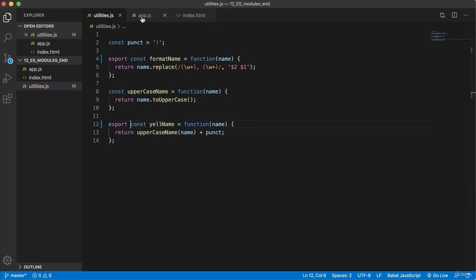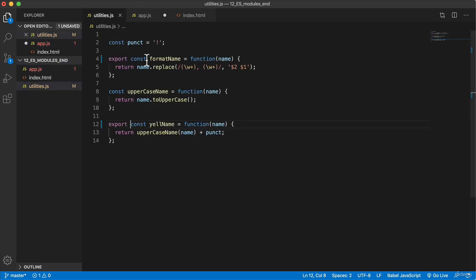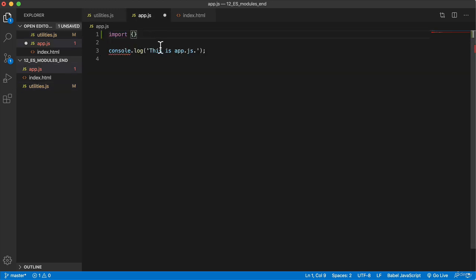Now, let's take a look at how we would import those. So I'm going to put the import statement up here at the top. So the keyword is import, very simple. And then inside of curly braces, this is where we put the things we want to import from the file or module that we're importing from. Now, in the case of utilities, there's 2 things that are public: format name and yell name. I can import both of them, or I can import just one of them. So if I just wanted to import one, it would be like that.